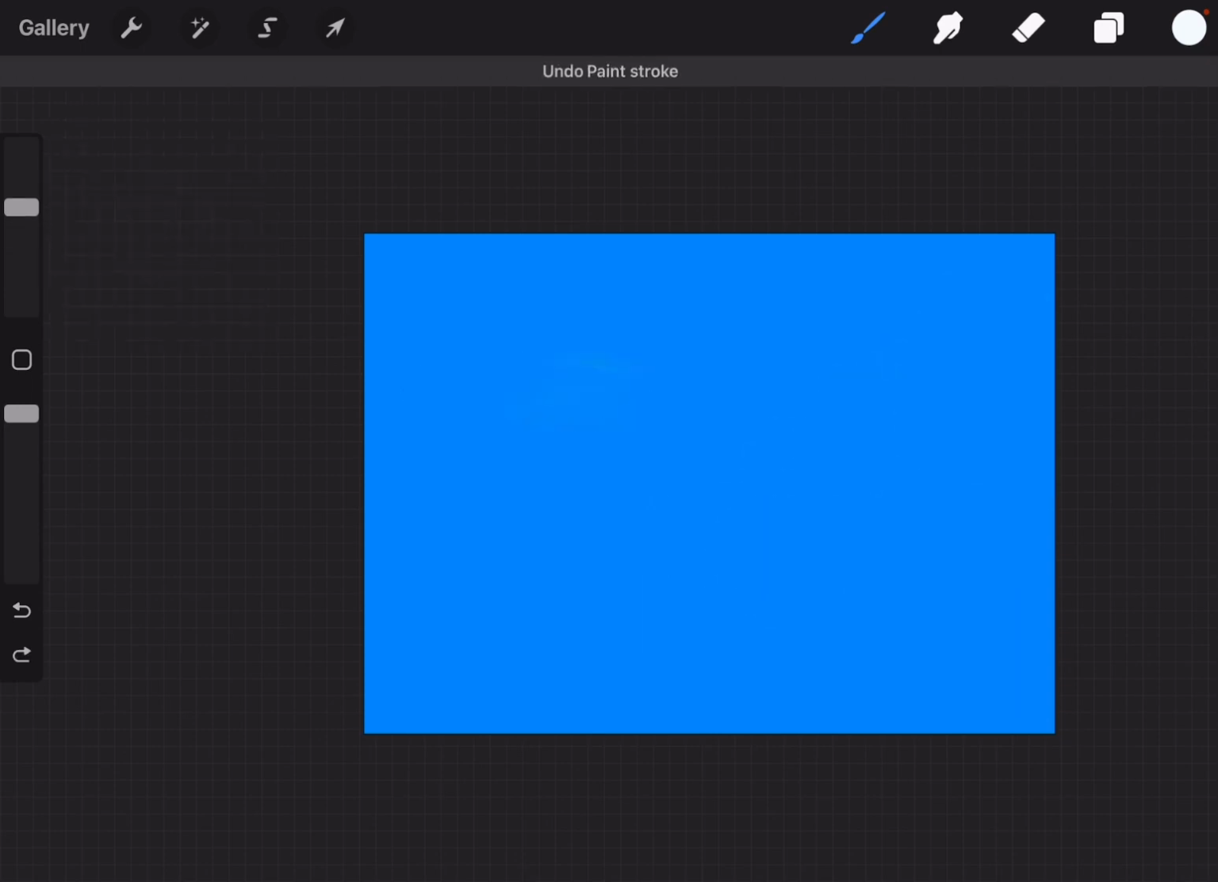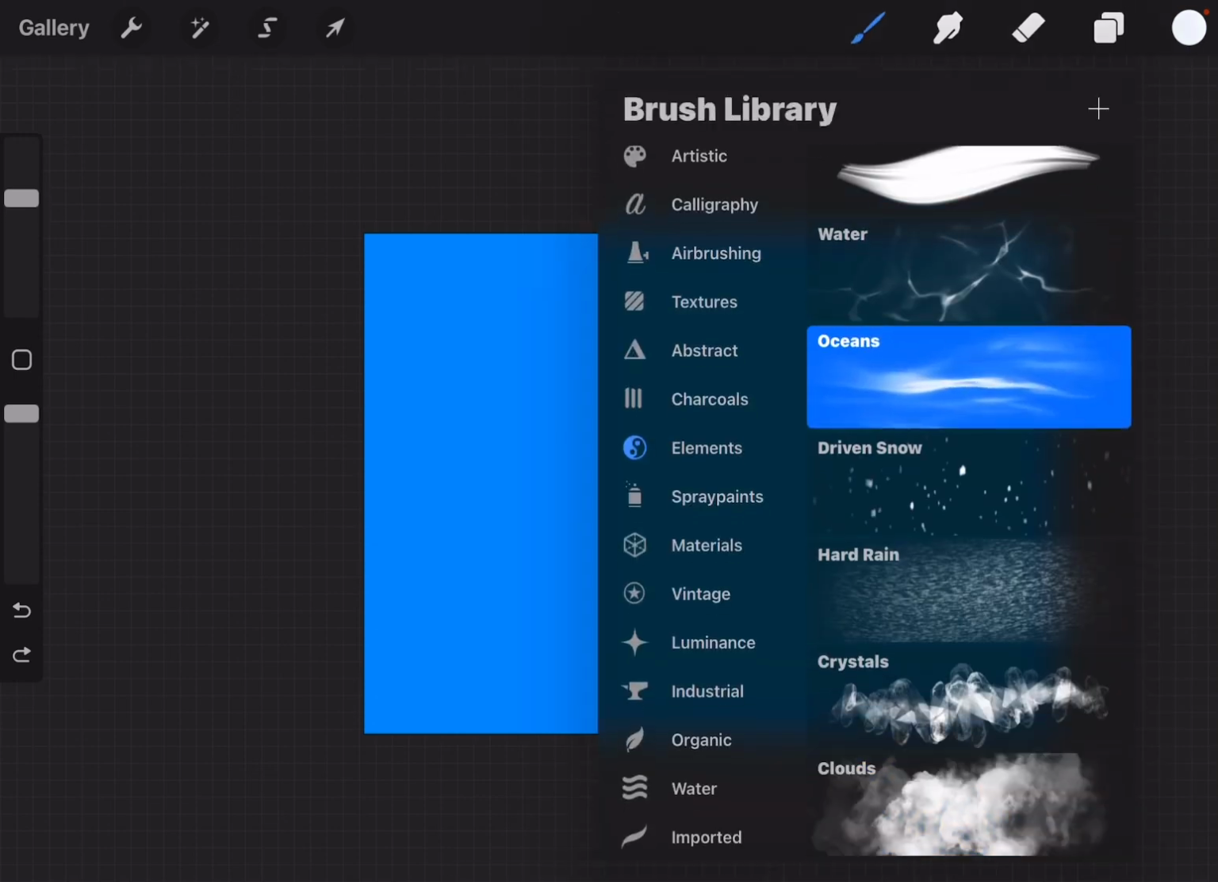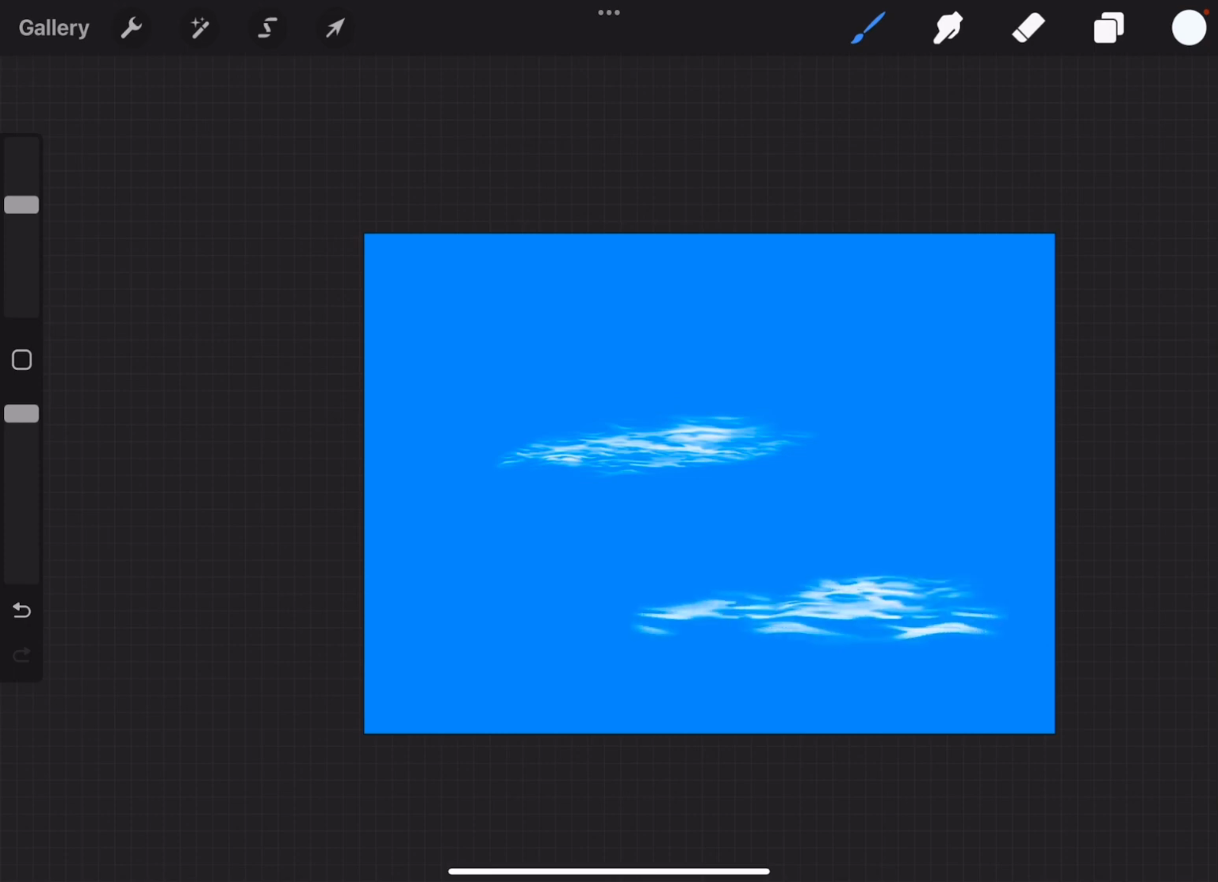But what I like to do for clouds is under elements, there's also a brush called oceans. And I like to use the ocean brush for clouds. So with some white to start with, on my brush size around 20%, I'm just going to put in some clouds and make my brush a little bigger. And different pressures will give you the light and darks.